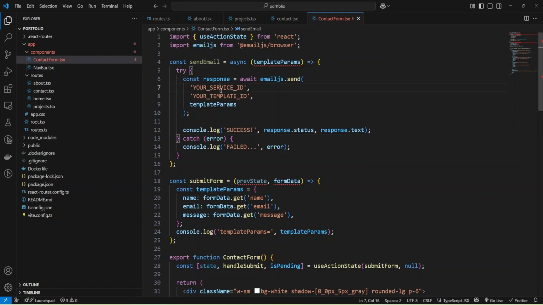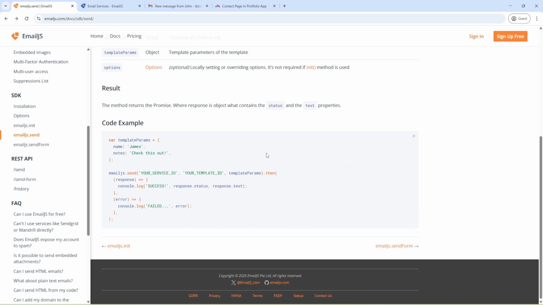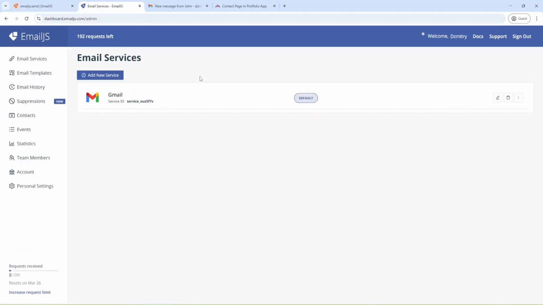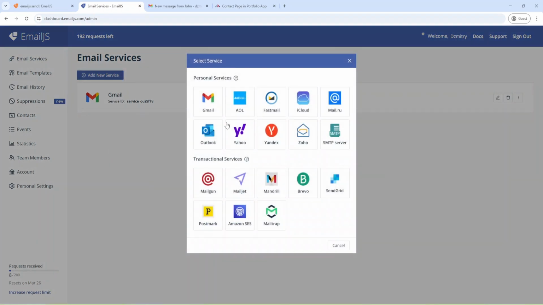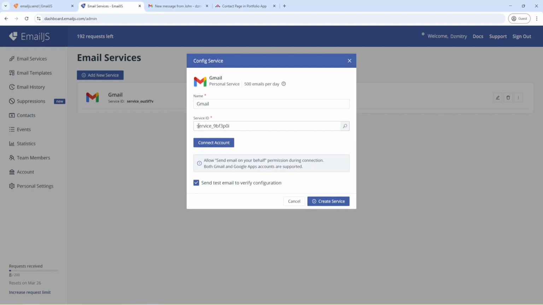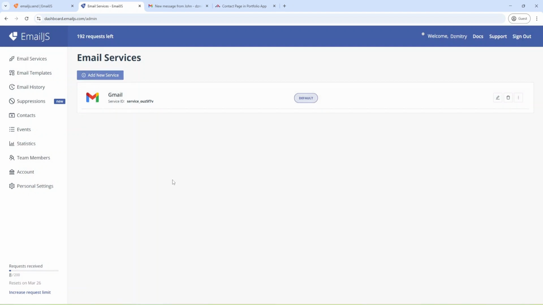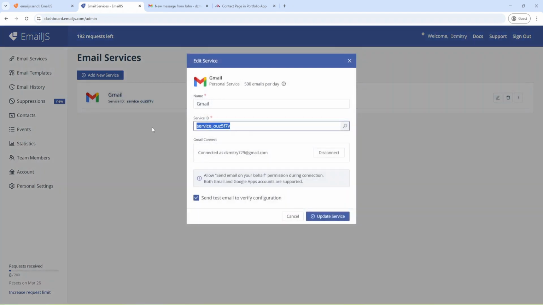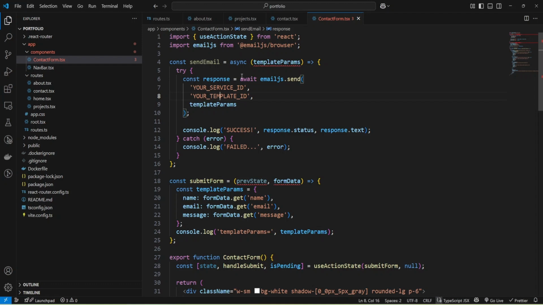Now we need to provide service ID, template ID, and let's go to the docs, and you need to create a new account if you don't have one, and I have an account, and in email services you can add new service and select some service. I selected Gmail, and as you can see I have service ID, and you can create service, but I have one and I'll use this service. I'll just copy my service ID and provide it to the send function.